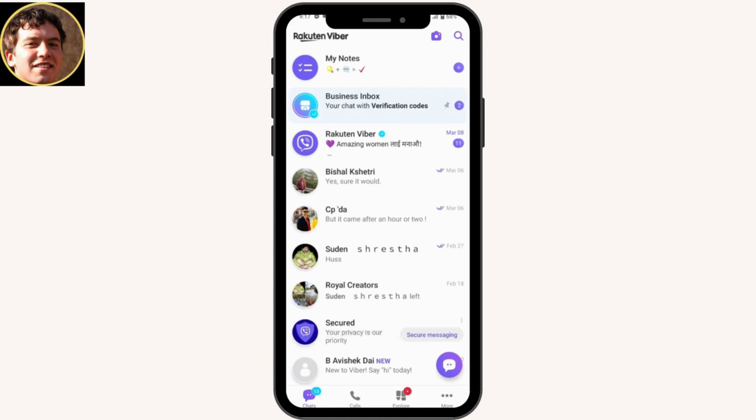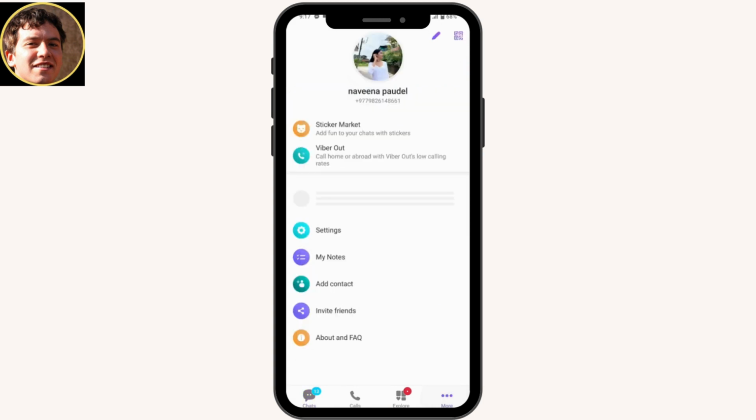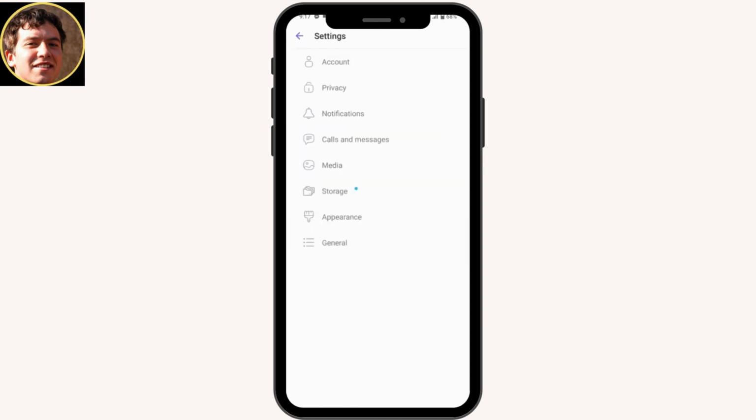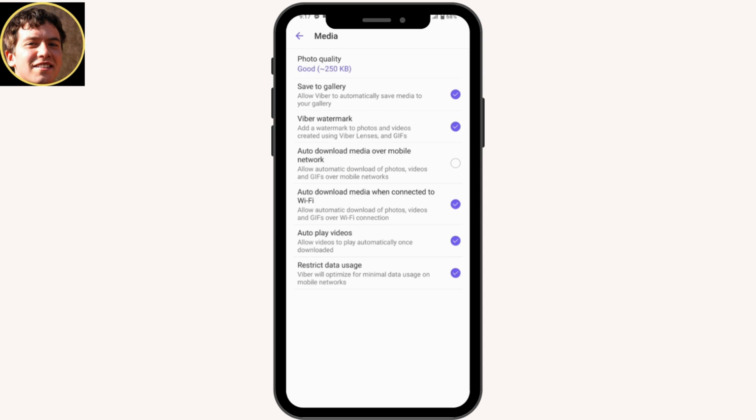sure to log into your application, and then you can go for the bottom right, which has that three dots icon, and from here you can go for settings, and under your settings you will have the media option. Tap on media, and under your media make sure that you have turned all of these on. And once you turn on all of these options, now your file will be downloaded or saved to your gallery, or you can find your file.